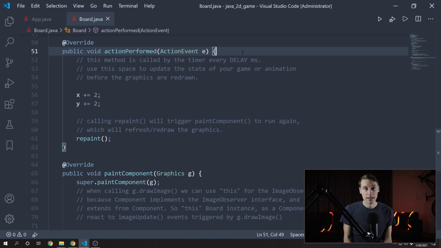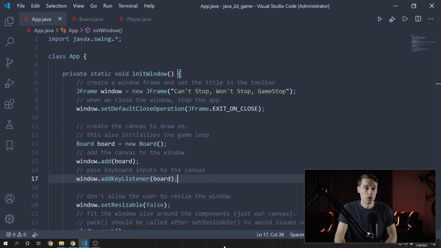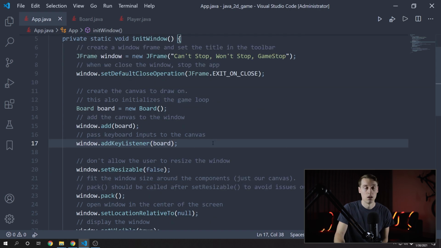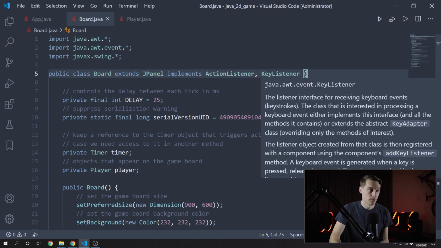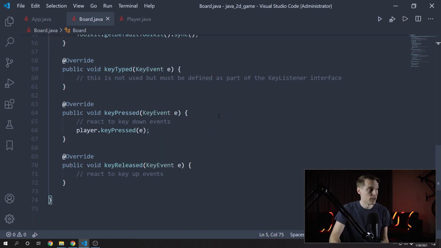All right, so now that I know how to move images across the canvas, the next step is I want to tie that to some keyboard inputs. To react to keyboard inputs, back in our main app class, I added a keyboard listener to our window, and I decided to pass in our gameboard object so that it can be the one that gets notified when there are keyboard inputs. So in the board class, it's now also implementing key listener. And when you do that, you need to define these 3 functions.